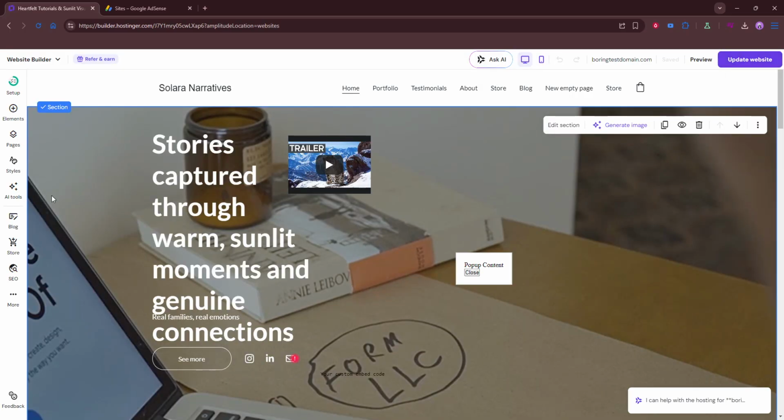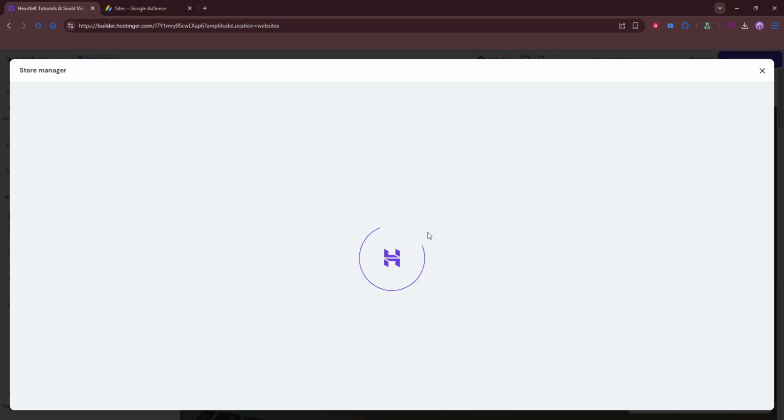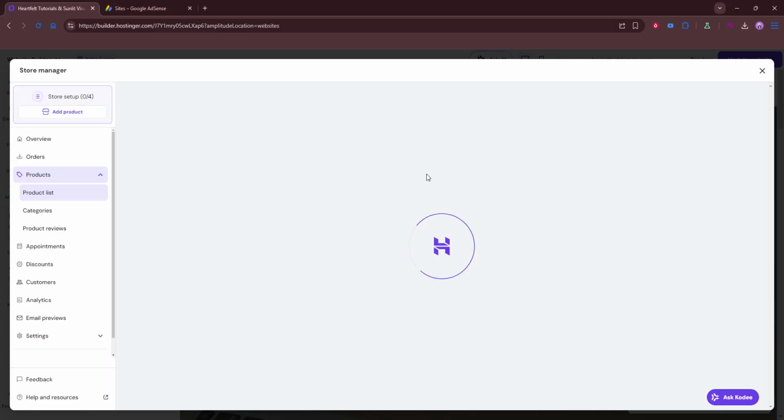Run a quick test purchase to ensure everything flows smoothly from your site to Stripe. Afterward, check your Stripe dashboard to confirm the payment arrived and that the order details look correct. That's it. Your Hostinger store is now connected to Stripe. Keep an eye on your first few orders and you'll be ready to accept payments with confidence.